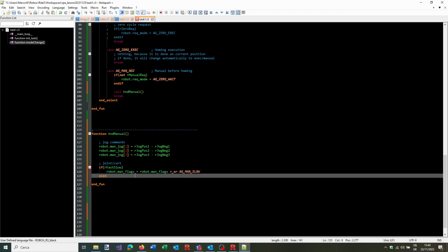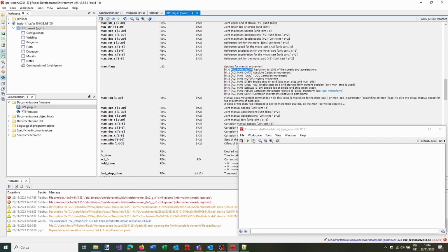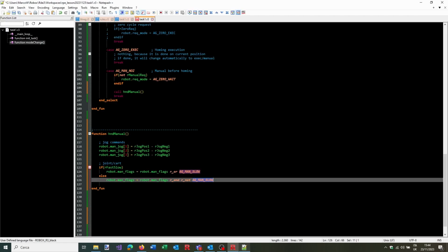otherwise I have to take it out. The best way to take it out is to make R and R not. So I will make this flag the reverse of itself. Instead of just the flag, the bit 1, it will become its complement to 1 in binary. So this means all 1 and just 0 for the last bit. In this way, making the R and, so the AND function bit by bit to the flags, all the other flags will remain while the last flag will be set to 0.